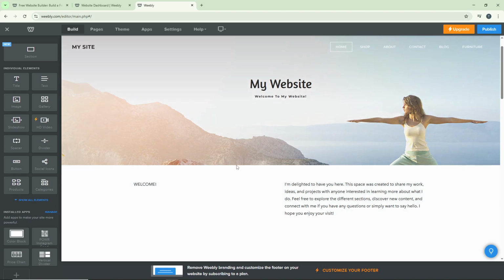And there you have it. You've successfully added columns to your Weebly website, giving your pages a cleaner, more organized look.